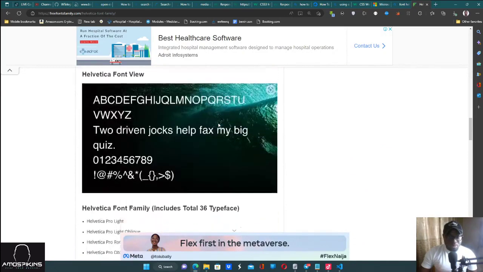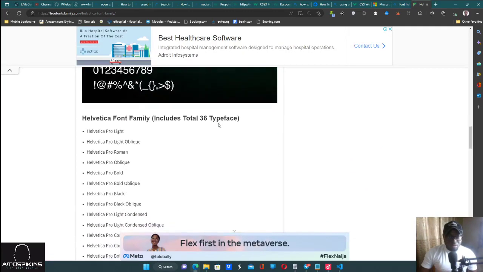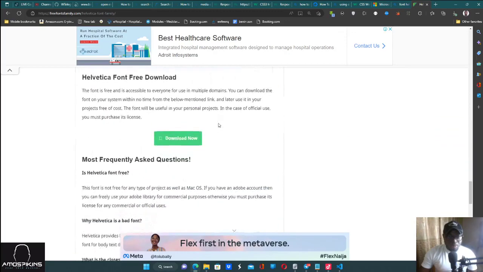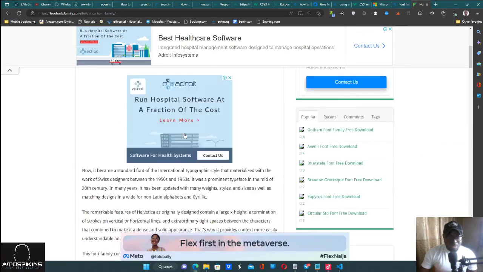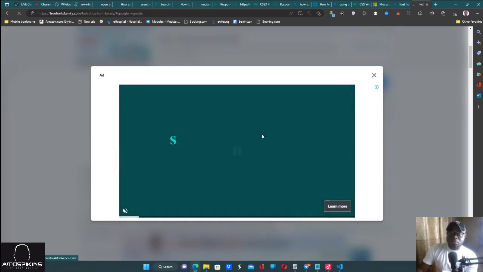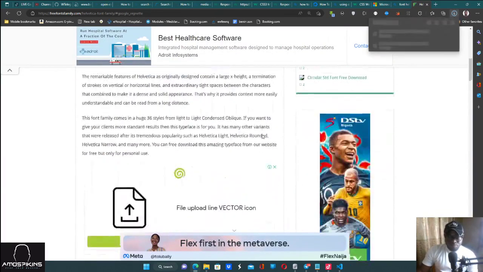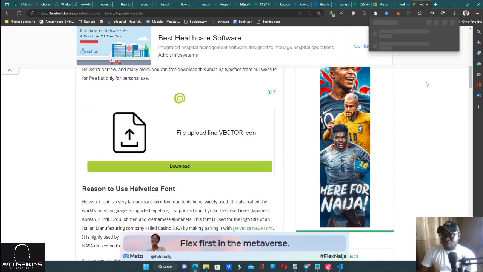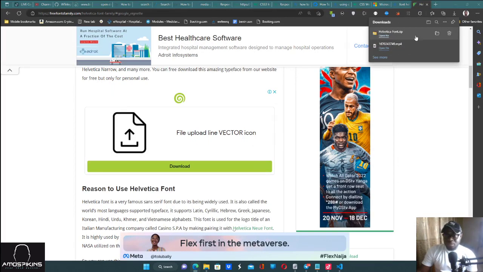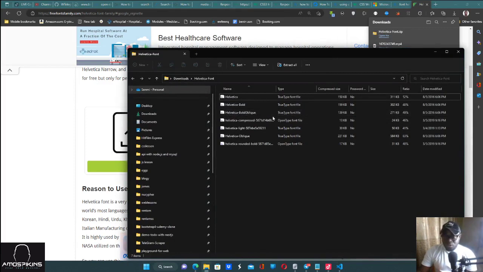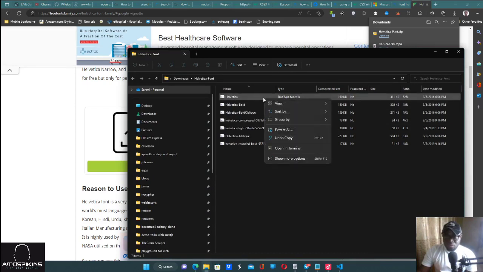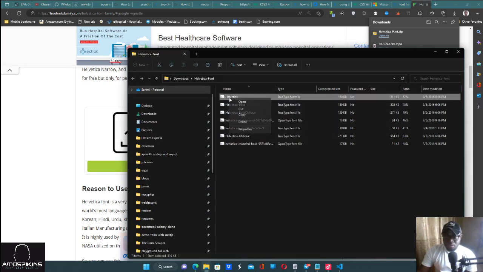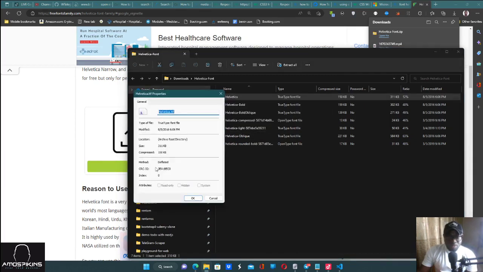Wow, now the options show here. Okay, let me try this download. Okay, it looks like my browser is downloading something. Yes, Helvetica. So I have already downloaded something. Now what will be the format of this one? Let me check the properties. It's a TrueType font, TTF.